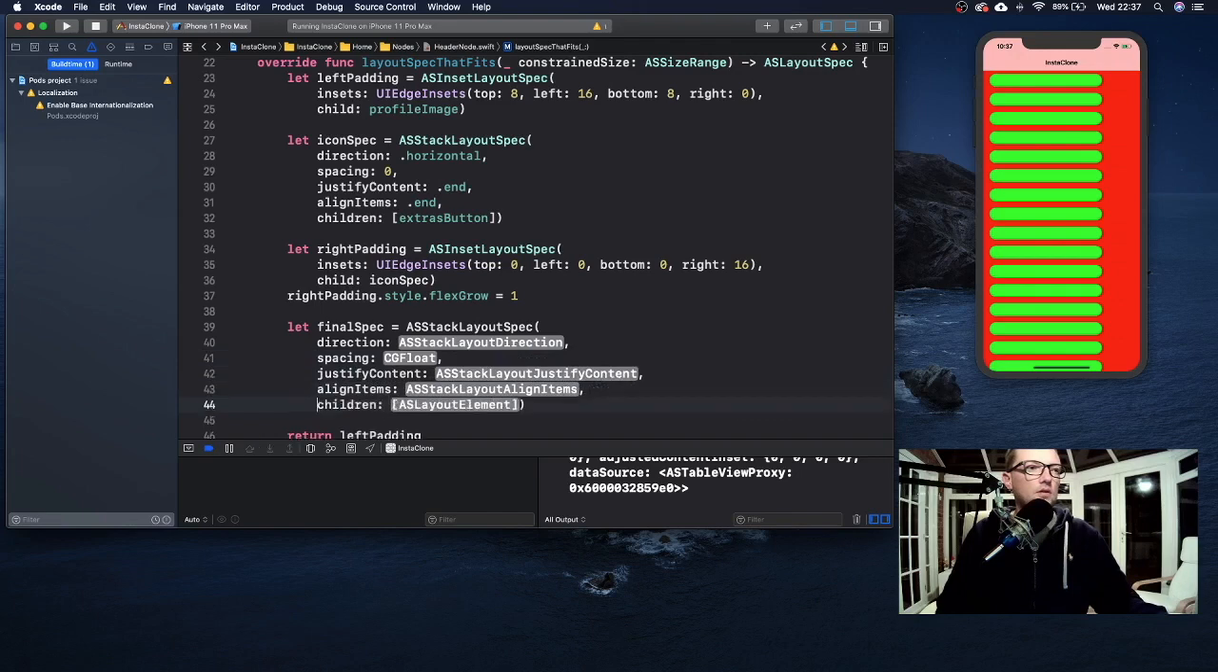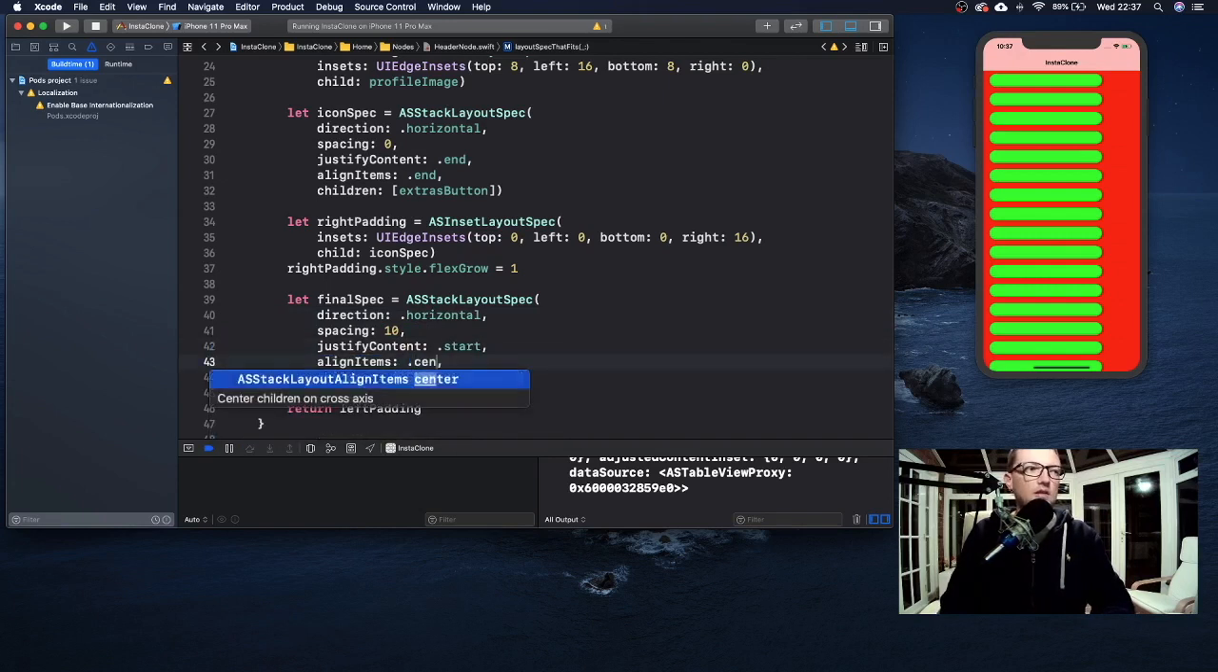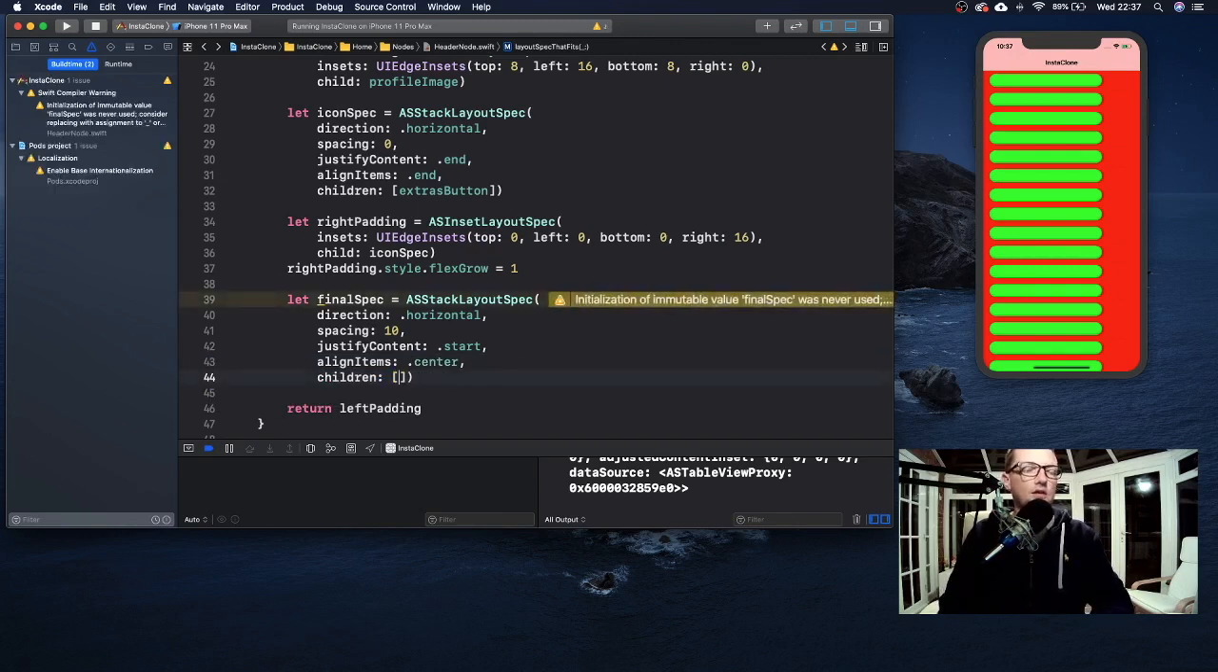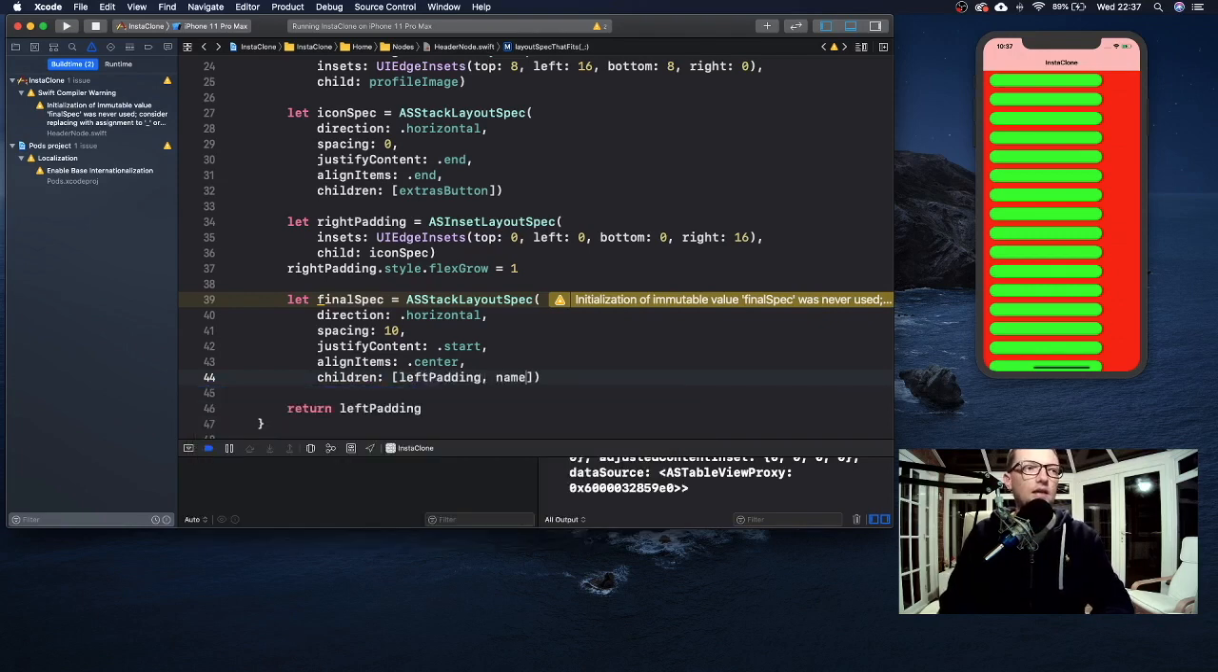Oops, like so. Horizontal. We're going to give it a spacing of 10 maybe. Justify content at the start, and this is going to be to the center, and then here we're going to create our array, and the first one we need is our left spec, left padding, then our name node, or our name, and then our right padding, like so.